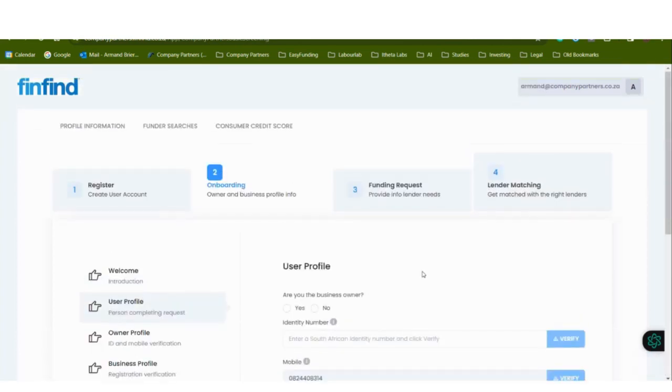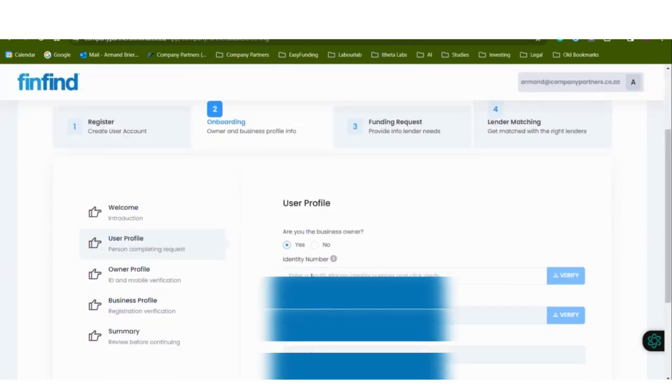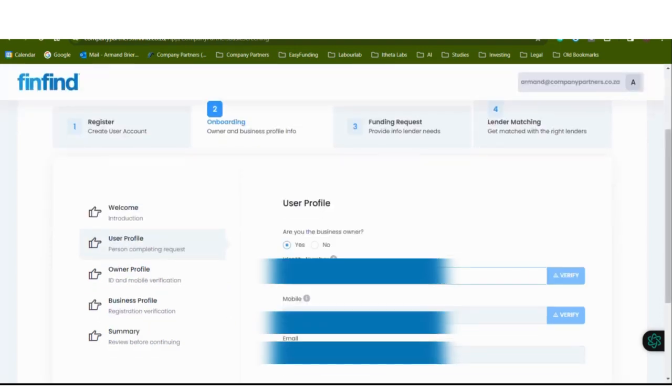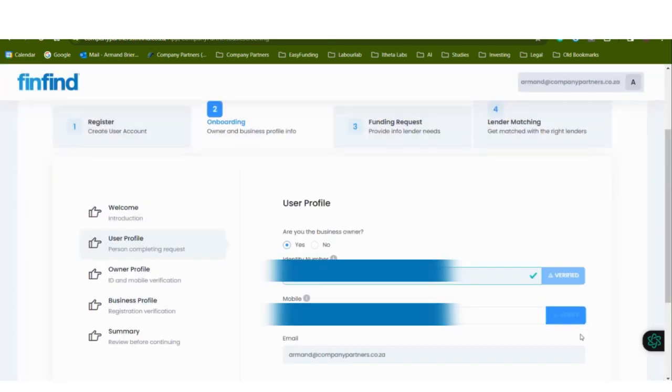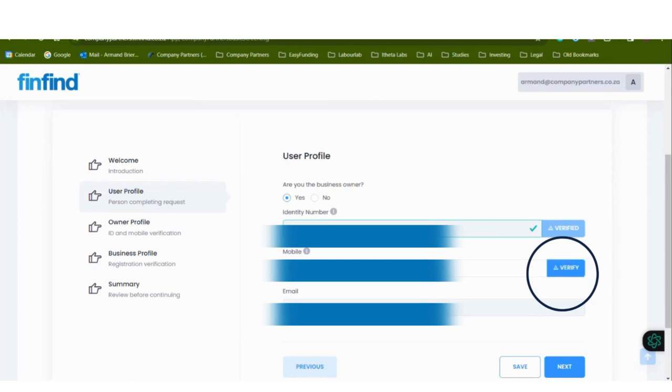Okay, so the very first step is your user profile. You need to confirm you are a business owner. Representatives can also complete this, but we are going to complete this as if we are the business owner. So we select yes. Then we're going to add our ID number over here. Once you've added your ID number, please click on the verify button. You'll then see, okay, we need to complete our details to make sure it accurately reflects the ID number. Then you need to verify your mobile number. So you add your number and your email address and you press verify.